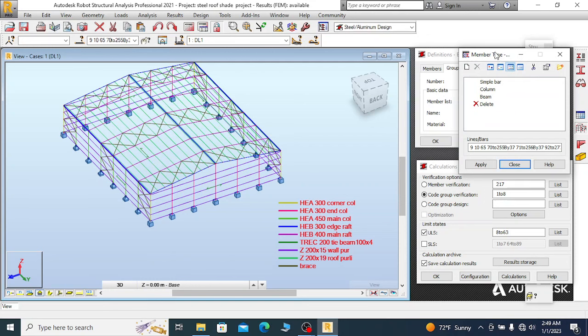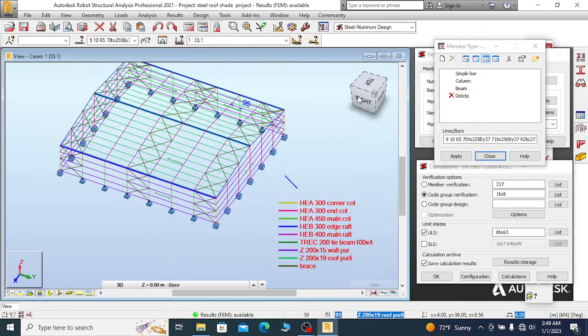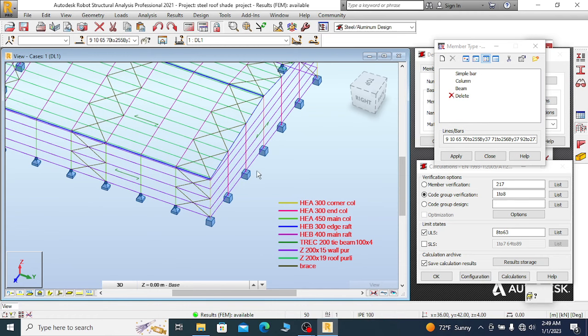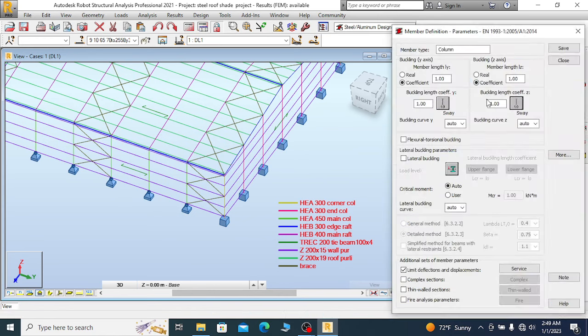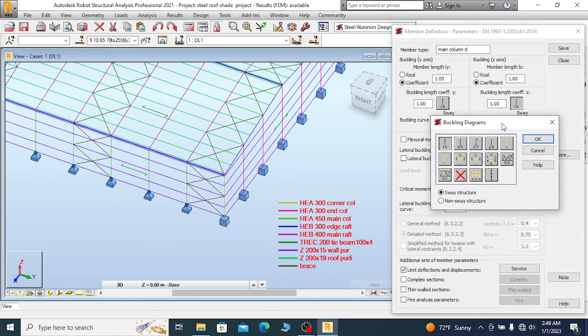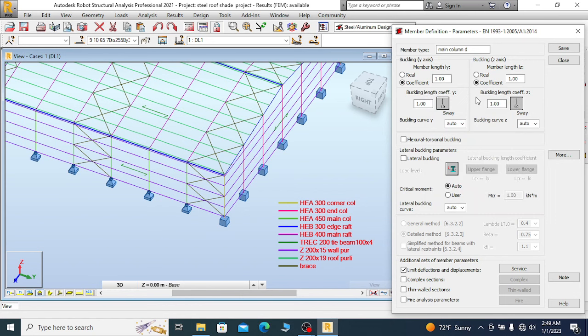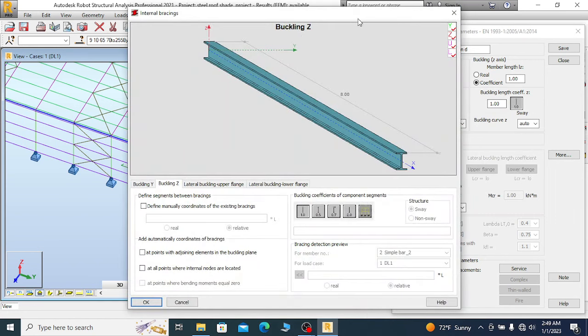Here, first, now let me define the main column. Just to define the member of the main column, I need to use this copy of this column. Double click this one. Okay, this is the main column. The main column definition. Here, this one. So now select this one, because the buckling length coefficient Z can be calculated by the software. So select this one because there are bracing on the upper flange.